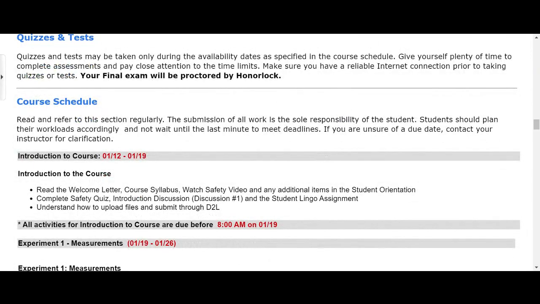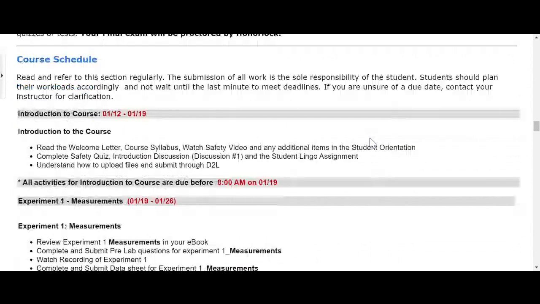Okay, I'm going to the chat area, and then I will come back to the course schedule to show you in detail what is due for each experiment. Okay, very good question, Matthew. A data sheet is going to be due after the lab, and you do have 1 week before the next experiment.